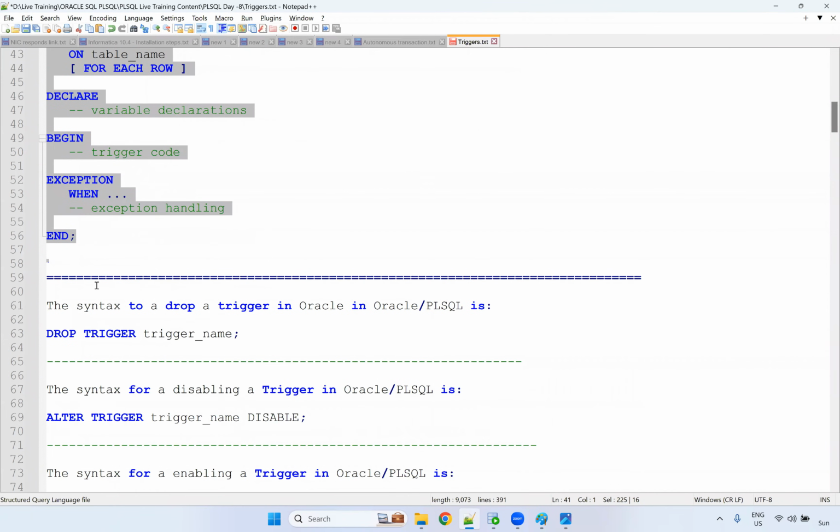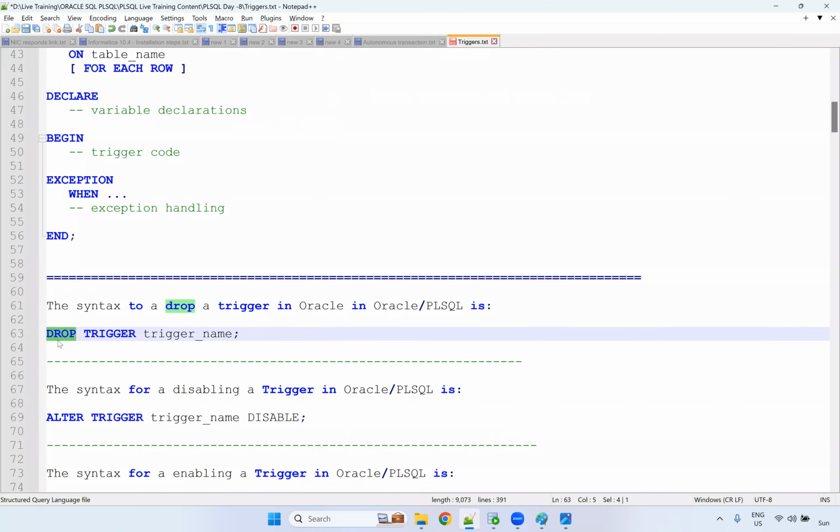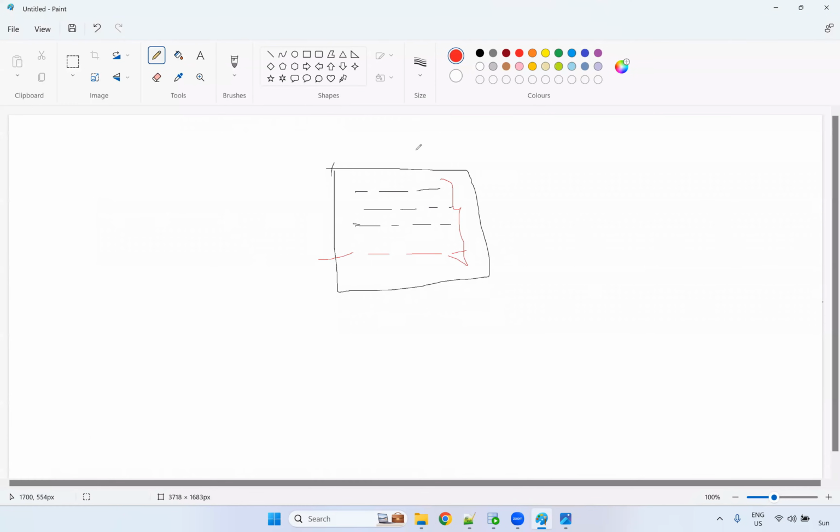So I want to drop the trigger, so you have to use drop trigger name. Say for example, you have one table. This is one table, and you have an associated trigger.